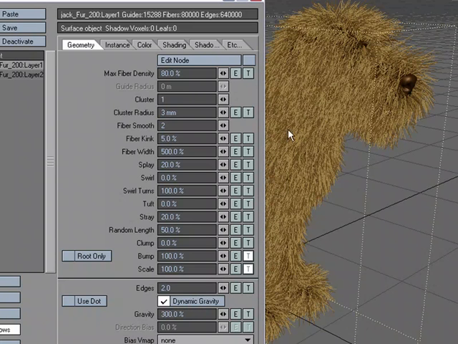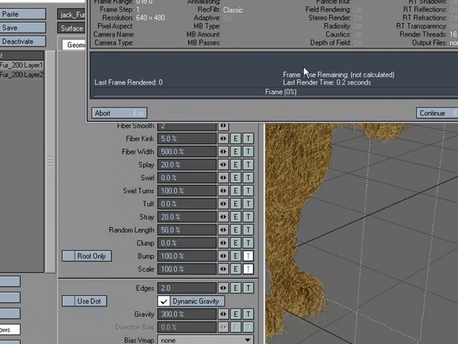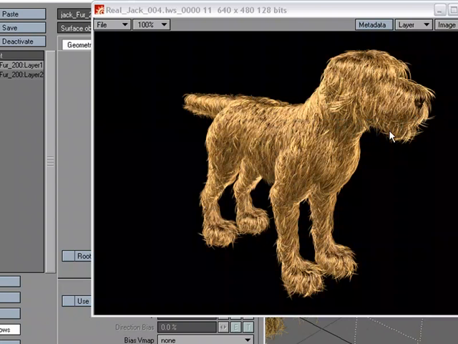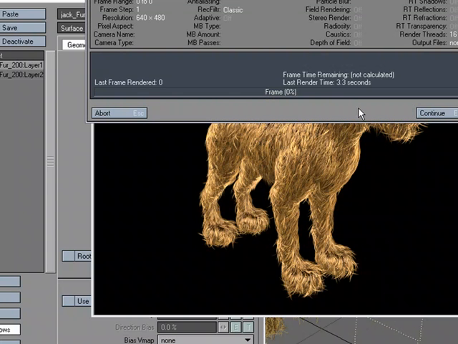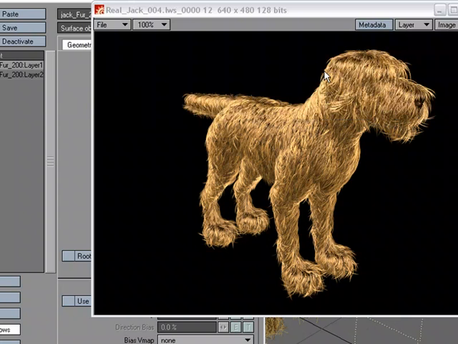And then the last thing that I want to do is for gravity, I want to crank that up. I really want to pull the hair down, and you can see in OpenGL it's really pulling the hair down, which is gonna give us a nice dog hair look. So let's do a render. I just closed it down, I didn't get to see the render time. I'm going to do that again. And 3.3 seconds was the last render time, and 3.3 seconds was this render time. So that's pretty fast.